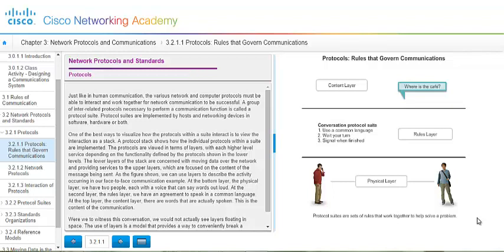So they're in different layers. One of the best ways for you to visualize how the protocols work inside of this suite and how they interact with each other is to look at the interaction as a stack. In the example here on your right, you have your content layer, your rules layer, and your physical layer. They're stacked together.